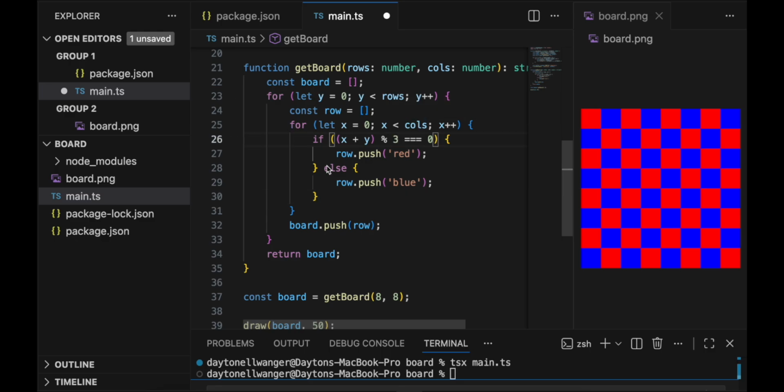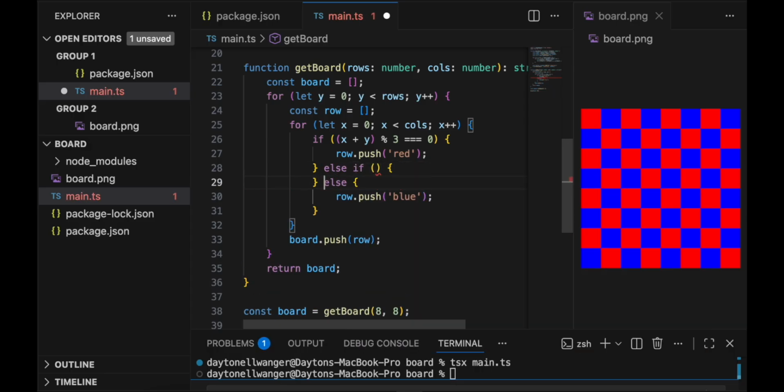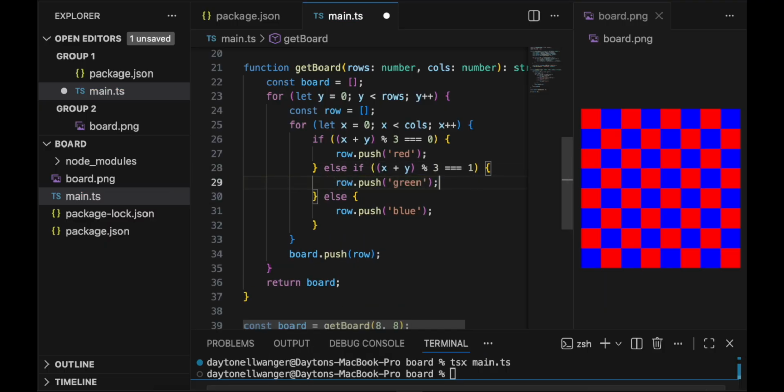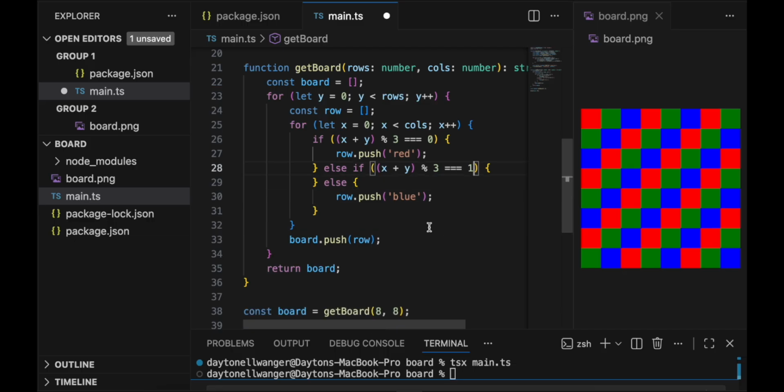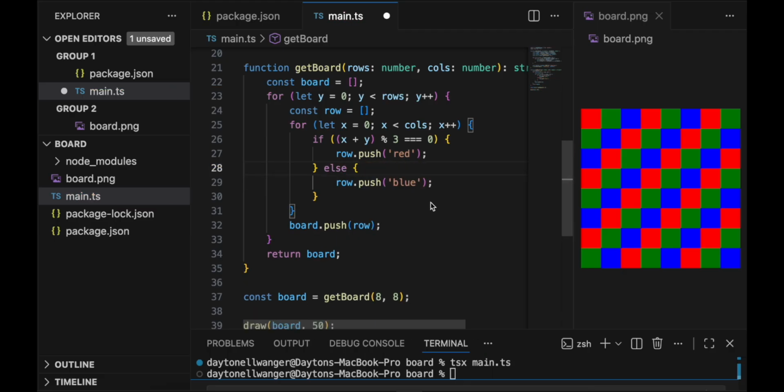So let's say we want to do every 3 squares change color instead of every 2. Then I could do something like this, exactly. And now we'll go red, green, blue, red, green, blue. You could extend this even more if you want. Let's go back to the way it was though. And let's just do black and white again.